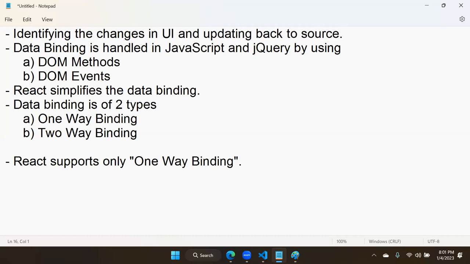But some technologies are very popular because of two-way binding. They can easily handle two-way binding without much logic. But React will not internally support two-way binding. It doesn't mean that in React two-way binding will not work. Internally it is not supported. Explicitly we have to implement. That means we have to manually write the logic. So React supports only what kind of binding technique? One-way binding.